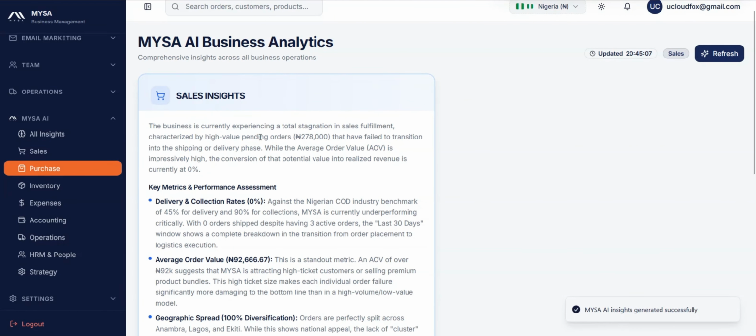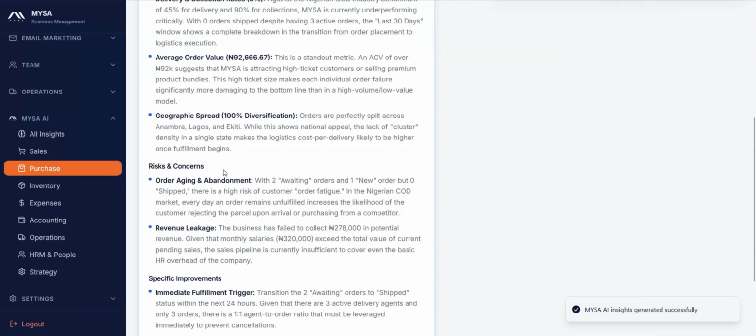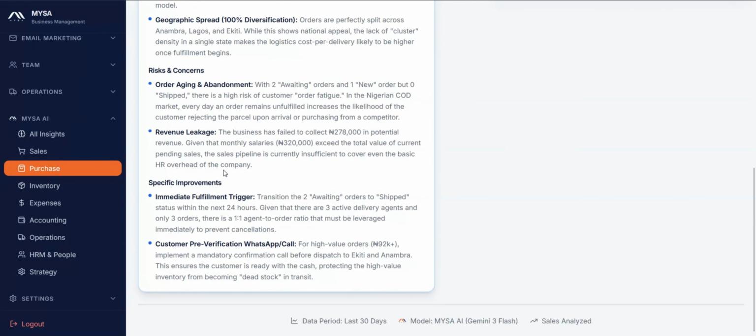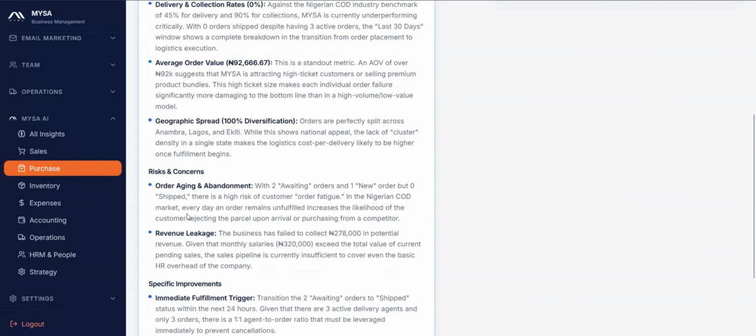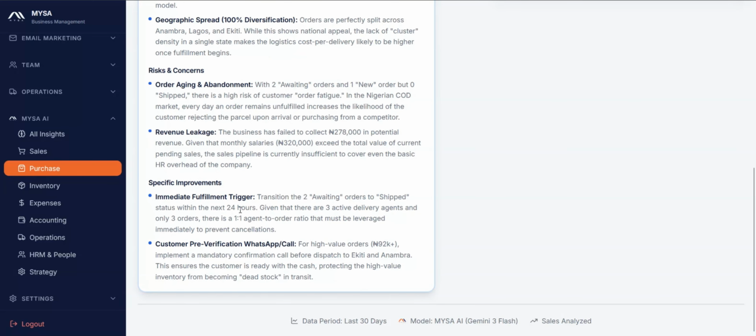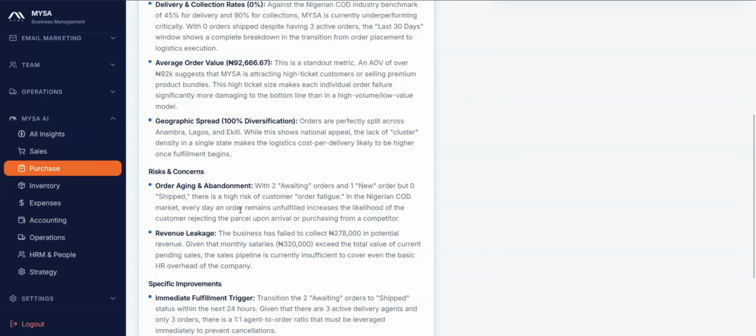For example, now I click on sales, right, and that's generated an insight for me. So from here you can know what's really going on with your business. This particular insight is under sales. You can see the key metrics and performance assessments. Delivery and collection rate 0% against Nigerian cash on delivery industry benchmark of 45% for delivery and 90% for collection. So it's going to give you a breakdown on how your business is doing.